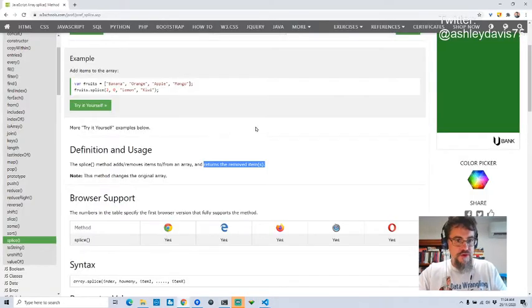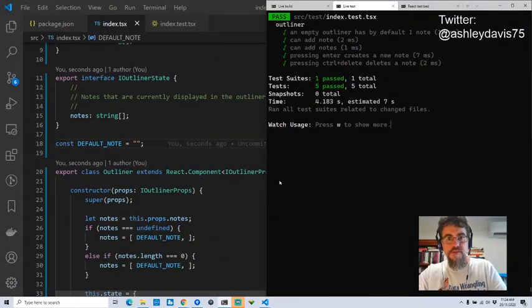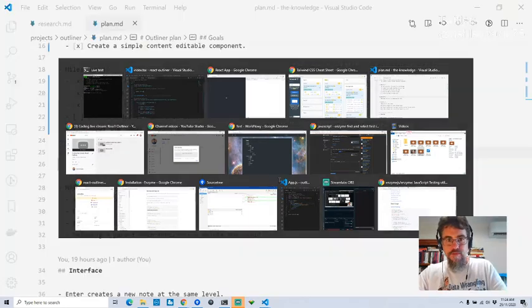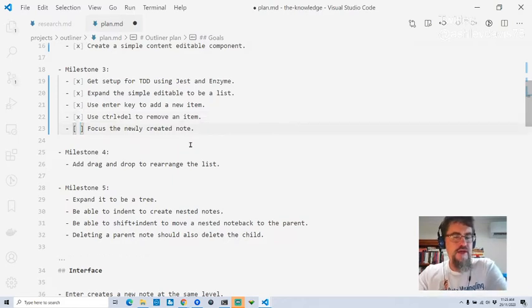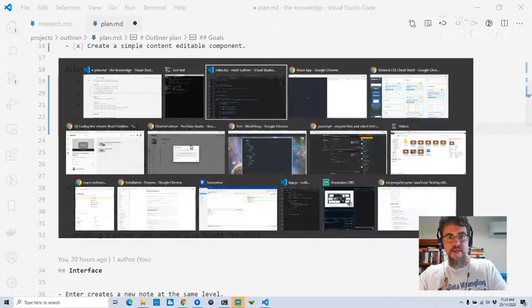Thank you, JavaScript docs. I needed to know how the splice function works, but I don't need you open now. All my tests are passing. Let's go and look at my plan. So I'm pretty happy with the control delete behavior. Focusing a newly created node. How am I going to do that?